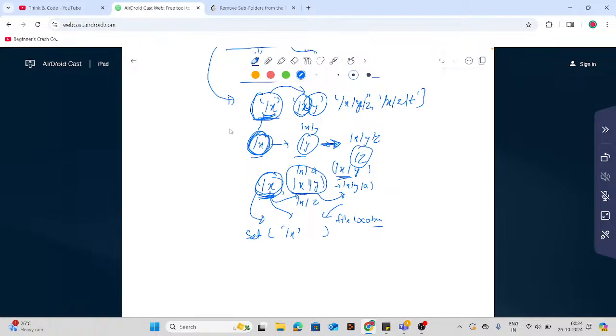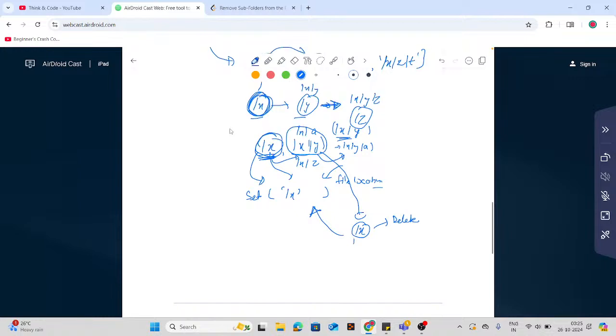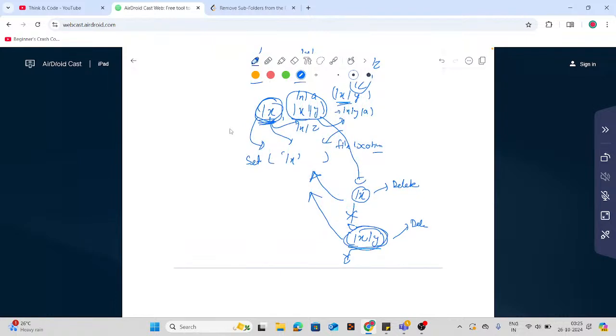And now for each one of these, you have to check. What you have to check, you have to take slash x first. You check if it exists over there. If it does, then you just delete this node. If it does not, in that case you have to take the next chunk, which is slash x slash y, and you check if it's there. If yes, then delete. If it's not, and since you are at the end of this, you will be pushing this to the set.